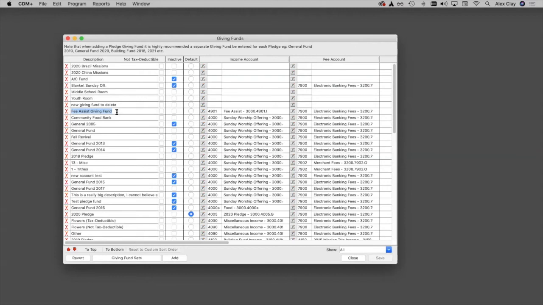But you need to have a fund in here in order to receive those additional donations to help with the fees. You set an income account and a fee account just like you would for any other giving fund that is available through Engage. Here I've created a Fee Assist income account. So when I'm looking over in my accounting side and running maybe monthly comparison, analytic reports, I can see how much income we've received to help with fees.